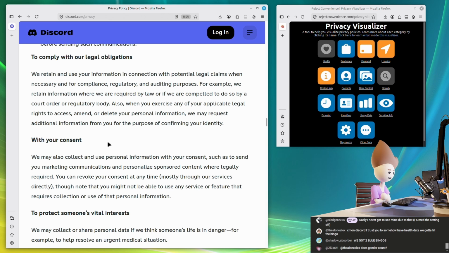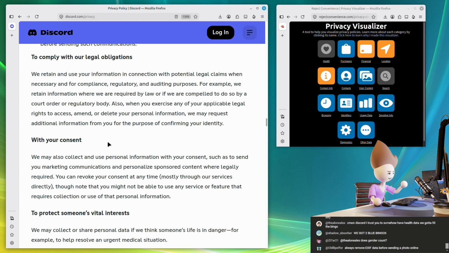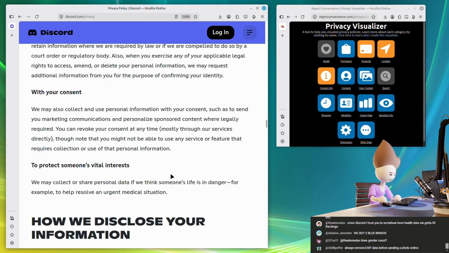With your consent, we may also collect and use personal information with your consent, such as to send you marketing communications and personalized sponsored content where legally required. You can revoke your consent at any time, mostly through our services directly, though note that you might not be able to use any service or feature that requires collection or use of that personal information. Fun fact, Discord does scrub a lot of metadata. We're going to get into that in the next video, funny enough.